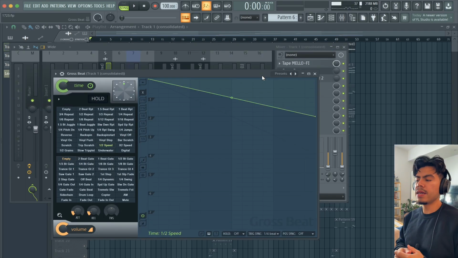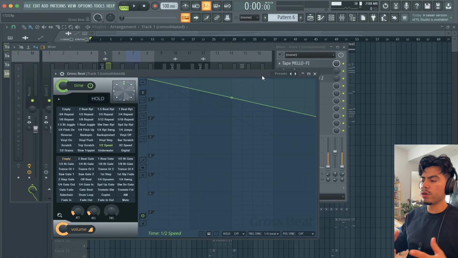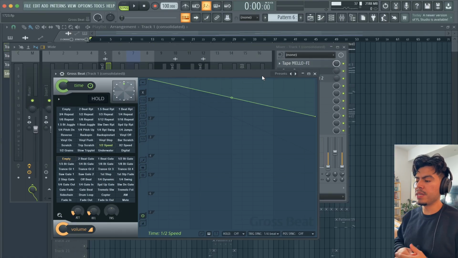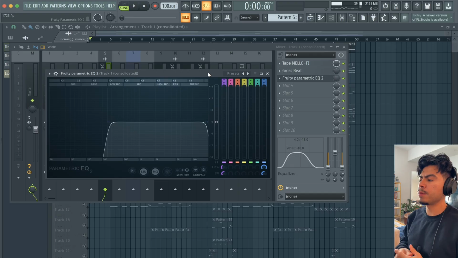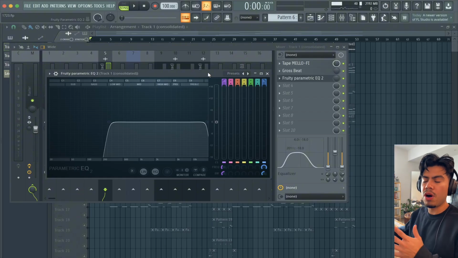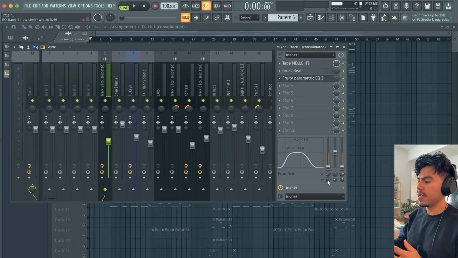The next thing I did is add this Gross Beat. I wanted to differentiate between the verse and chorus sections, so I used the half speed preset. And then finally, I added this parametric EQ too, just so that when I turn on the Gross Beat, I also turn on this EQ to duck out all the low end. And the last thing I did is cut off everything under 200 hertz and take off a lot of that top end all the way down to 4,000 hertz.